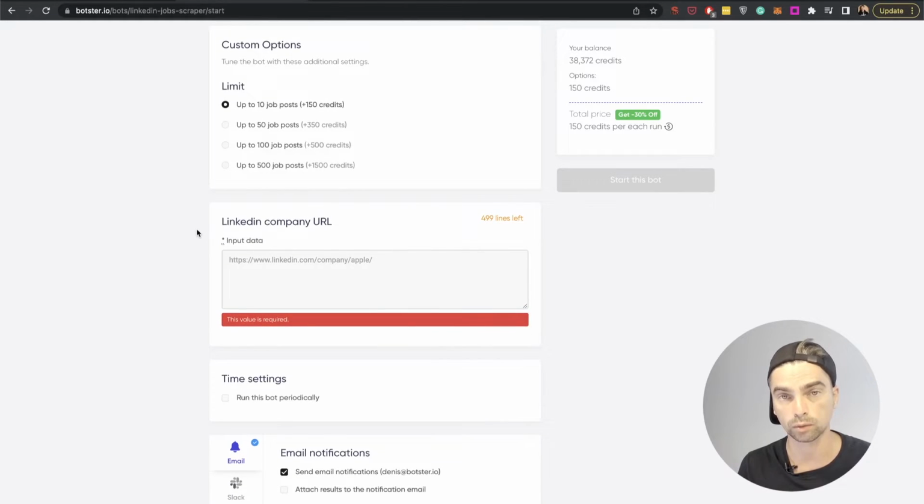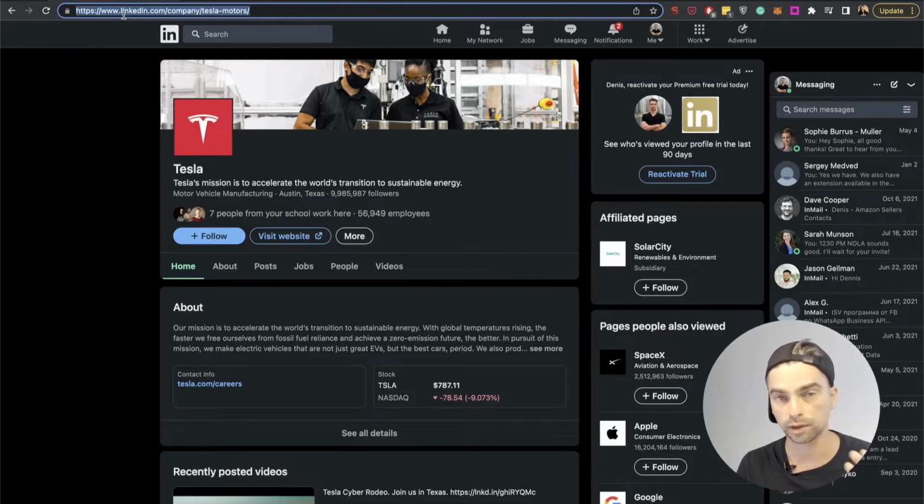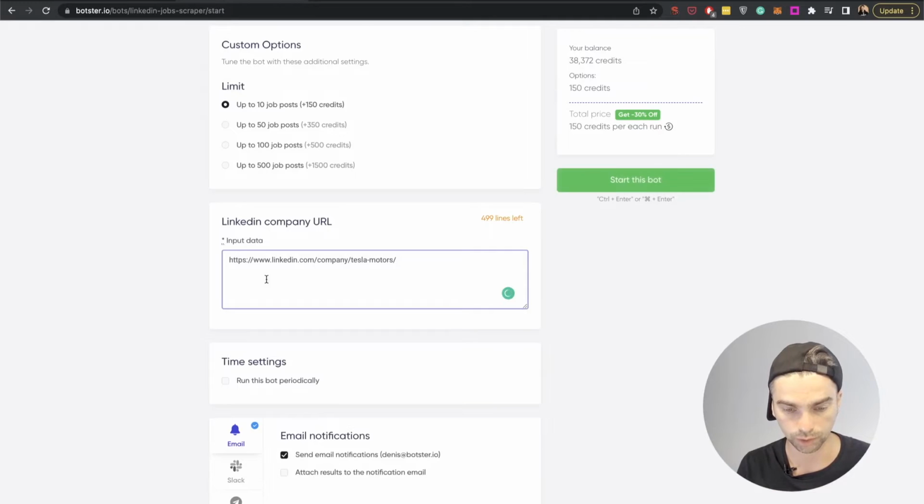And then the only data you would need to provide is a list of links to companies' LinkedIn profiles. So this bot currently allows you to scrape up to 500 company pages at once, but I will be scraping data from a single company. So for that, we need to go to LinkedIn, copy the link to the company's LinkedIn profile page. So let's copy this URL and paste it right into here. As I mentioned, if you need to extract data from multiple companies, you're free to do that. Up to 500 companies this bot currently accepts.